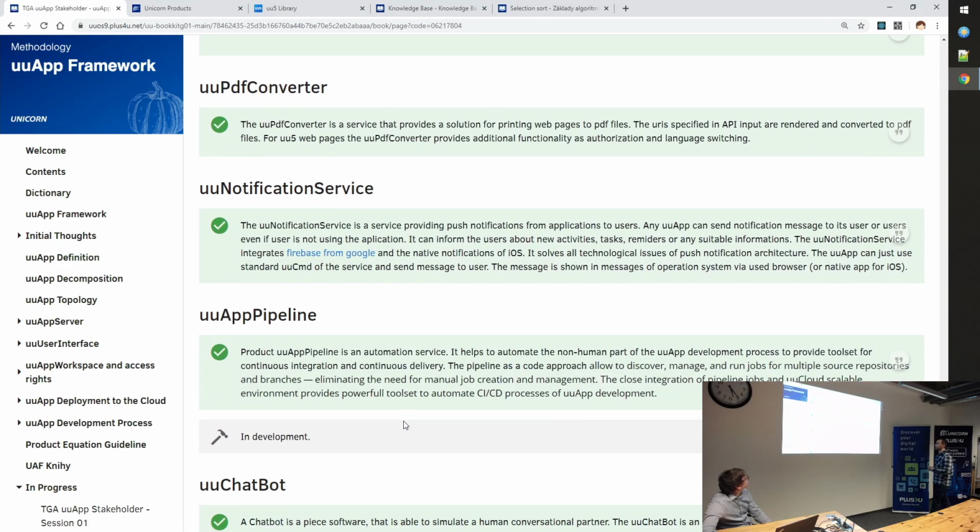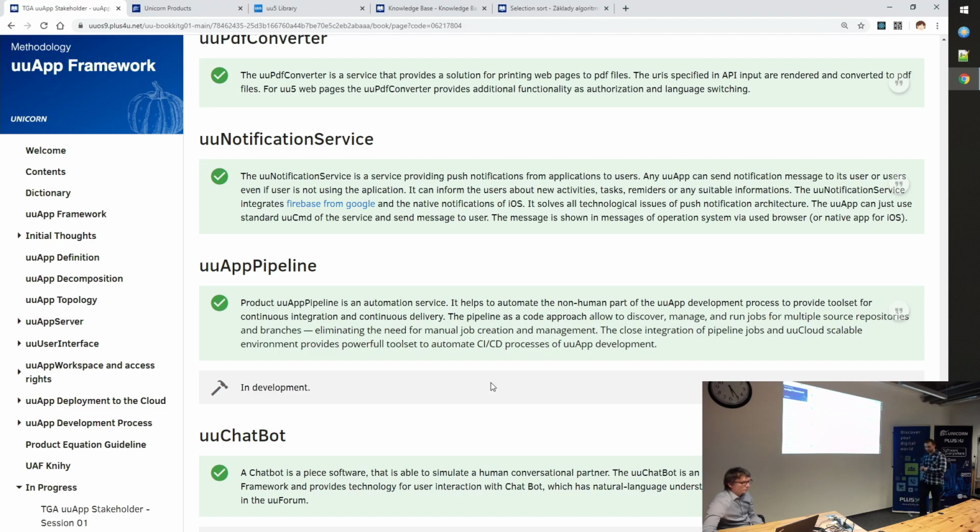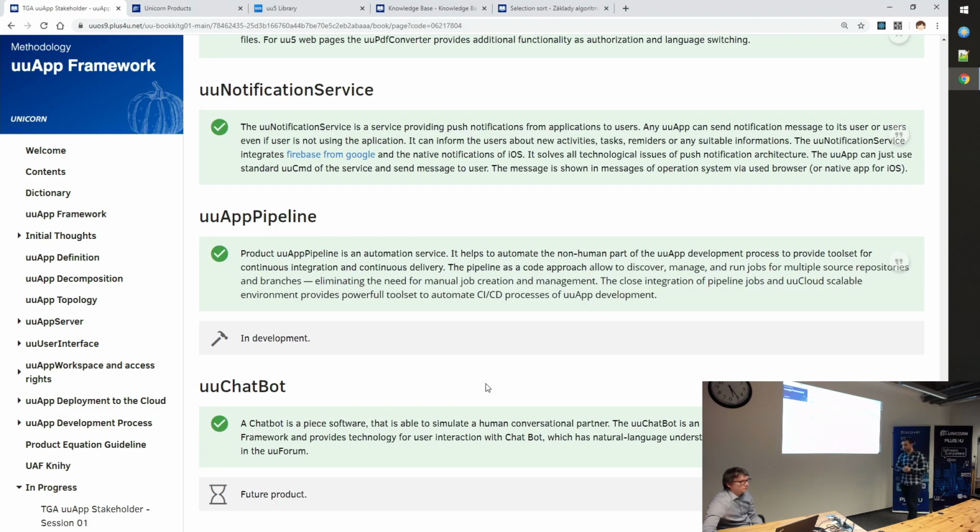Oh, and I forgot to talk about UA pipeline. It's a service that is in development. It will be an important part of the framework because it will help us to automate the non-human parts of UA development. For example, the building, the deployment to cloud, and so on. Whatever we need to get the UU apps into production.